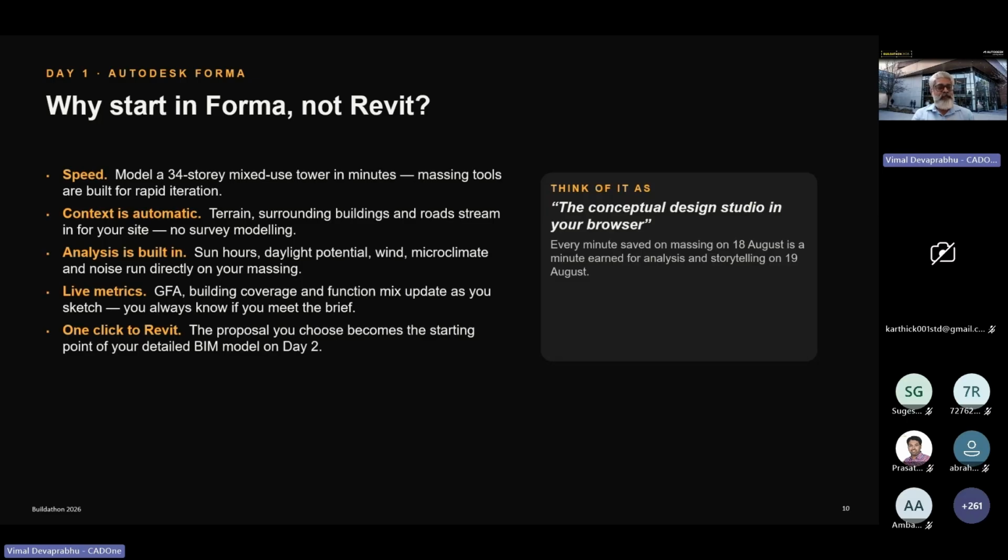I think of Forma as a conceptual design studio within your browser. The analysis is inbuilt, the context is automatic, you have live metrics, and it's just one click to Revit, where you can move the model from Forma to Revit.